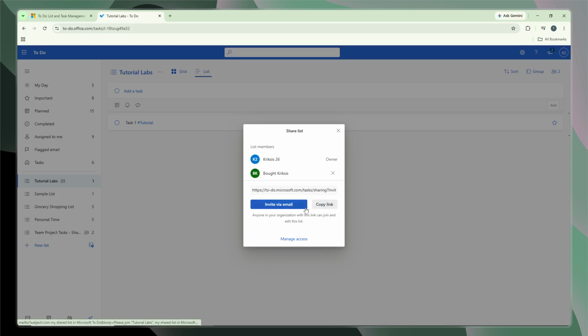Keep in mind that you must have members added to your list before the assign feature becomes available. Without at least one other person on your list, the assignment option simply won't work. Once you've sent the invitations, the recipients will receive an email notification asking them to join your shared list.